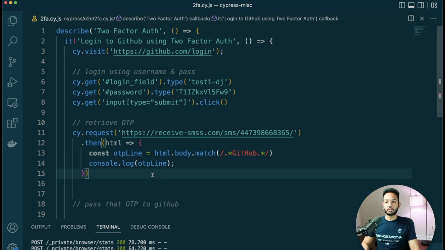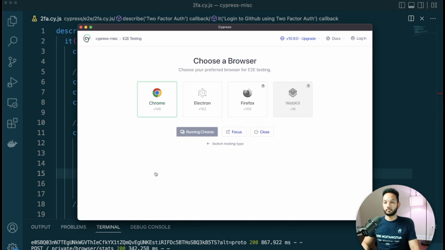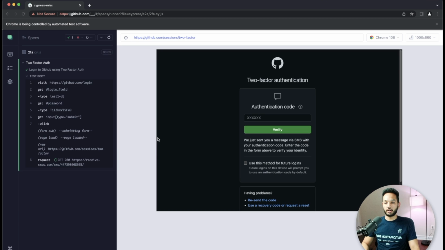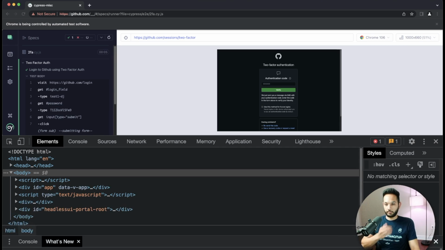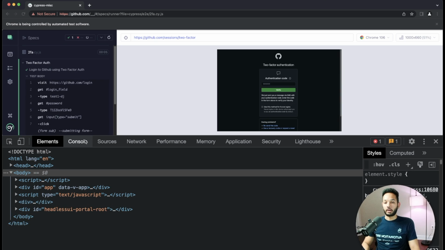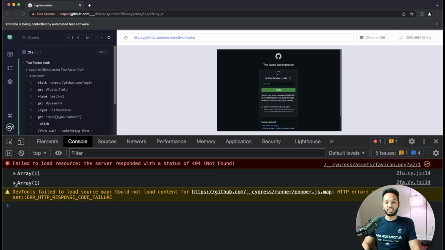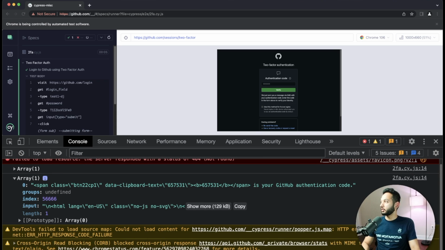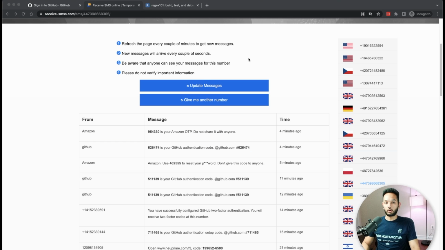So I'm going to save this and then go back to Cypress. There you go. So it reran the whole test, and I'm going to go to inspect. And I'm going to go to console. Within console, you can see we have an array right here, which is on line 14. I'm going to open this up. And there you go. Did you see we got access to our GitHub authentication code? It's saying 657531 is your GitHub authentication code. And if I go back to the website, we can actually match it over there. So I'm going to go back and I'm going to do update messages.